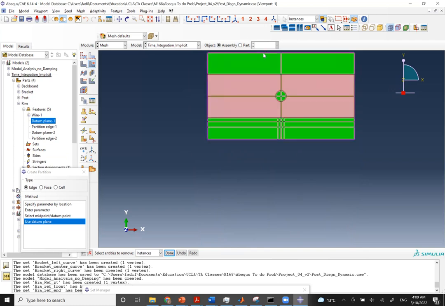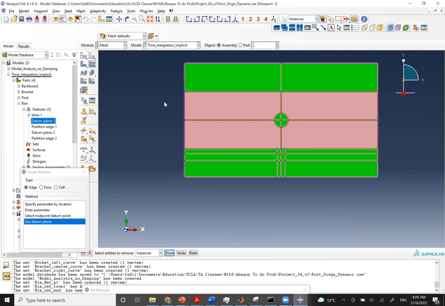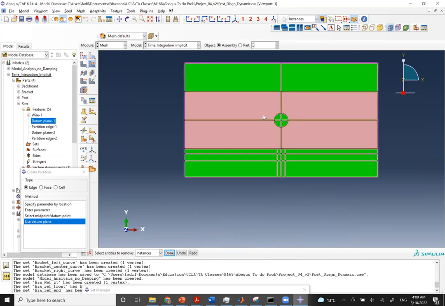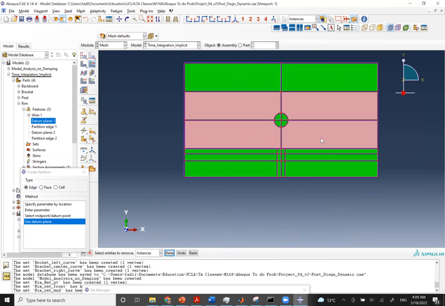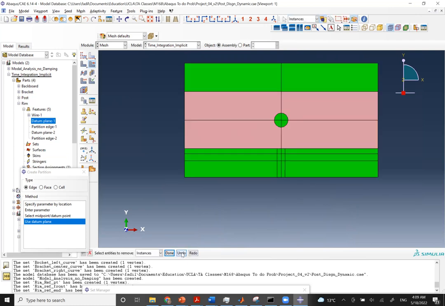Let's zoom in. And let's go to here and let's select instances, which are apps now. Undo.